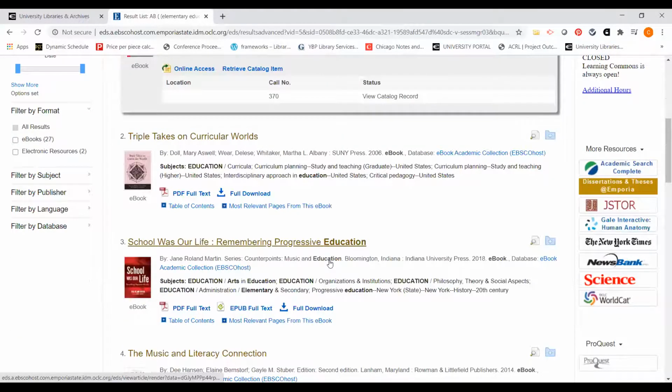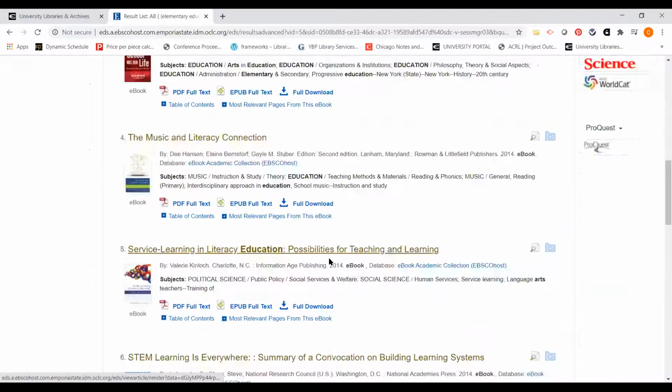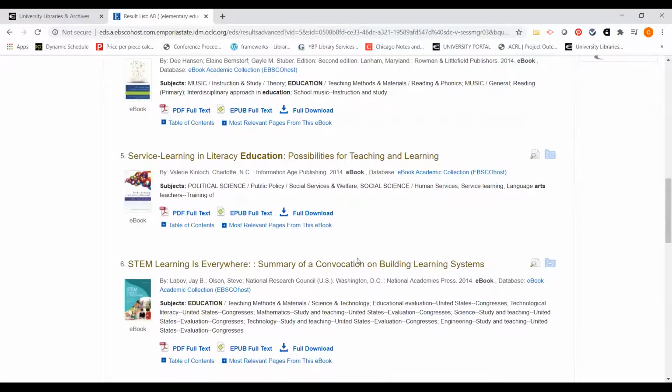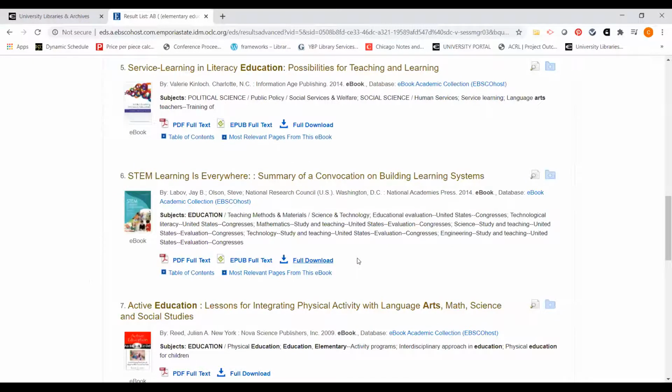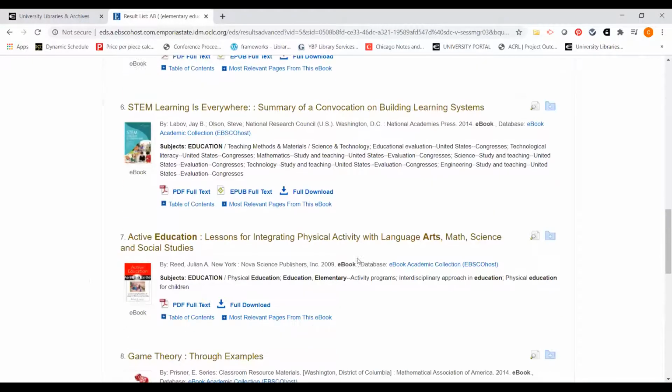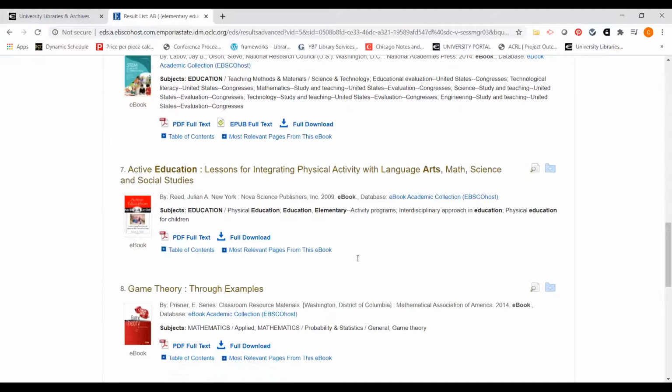Some really interesting ones, it looks like. Now, some of these are not necessarily related to art or art education because I did a rather broad search, but nevertheless, it gives me some possibilities that I can look through. I'm going to take record number 7 as an example. This is an ebook, Active Education. Well, now that's going a little bit more toward physical education, but I'd still like to read it. I'm going to click on the PDF full text.